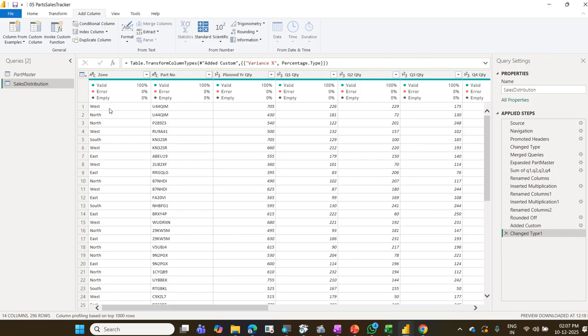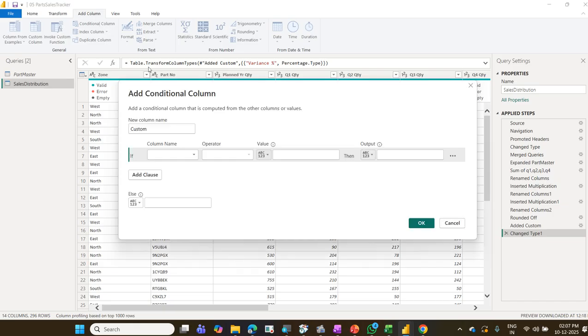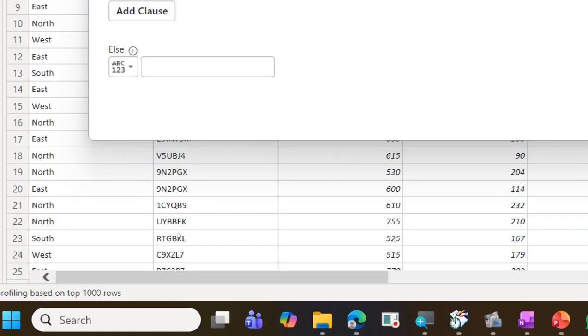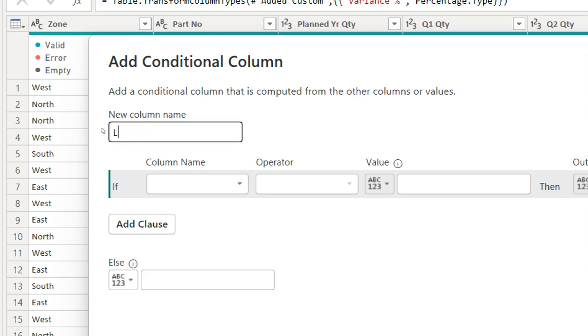Let us go to the add column. Equivalent to if function in Excel. Go to add column, sorry. Under add column, conditional column. Click on that conditional column. What is the column name? Let us say the column name is logistic cost. And based on which column you want the output, I want the output based on the zone name.